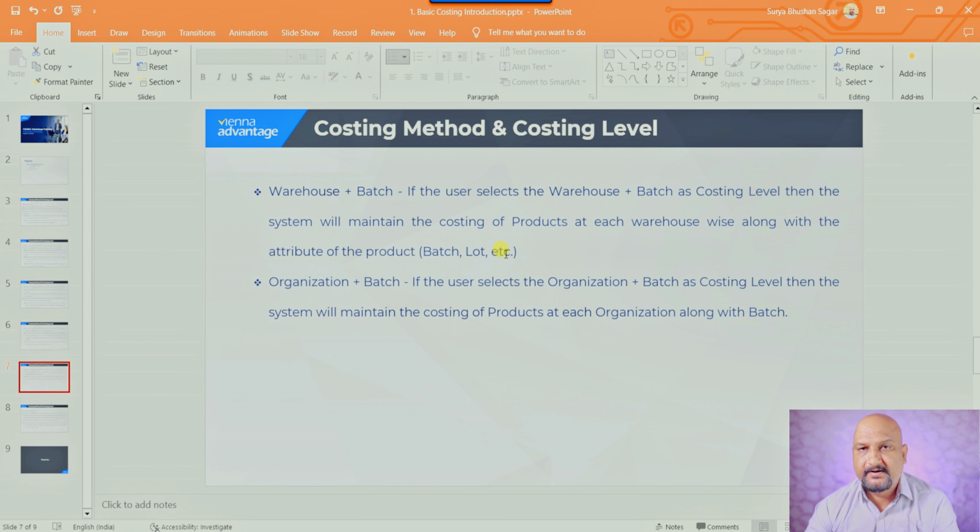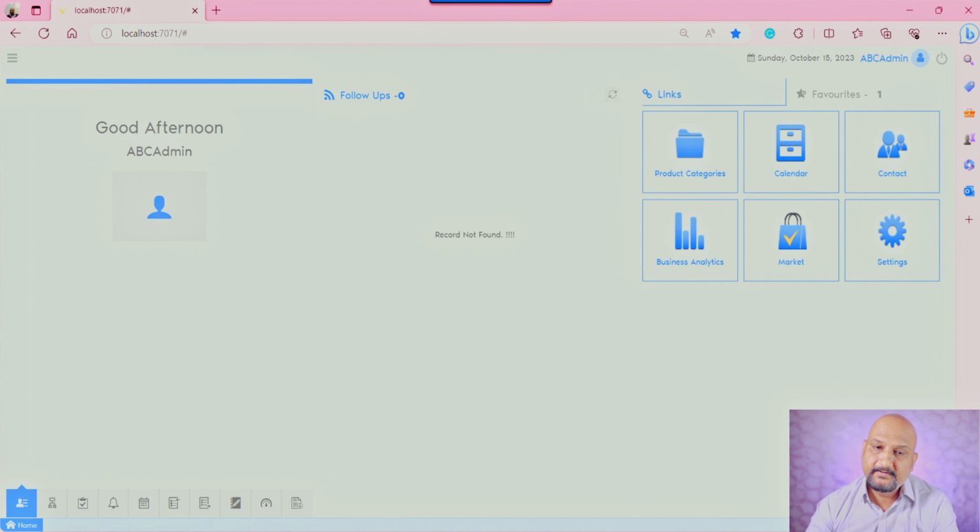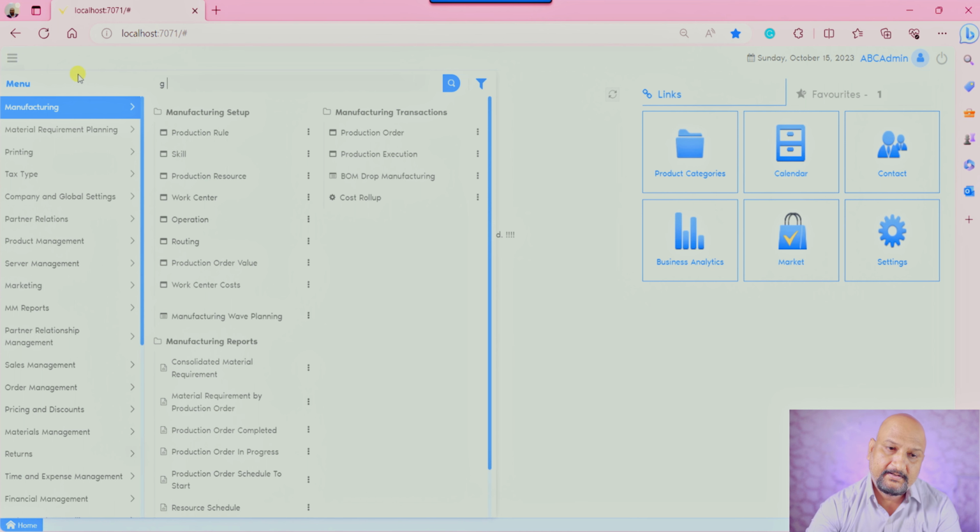Okay, the next important part is where I would be able to configure the costing level. In the VA system, you need not configure the costing level, since the costing level is a drop-down field in which certain values are there by default. So let me open one of the windows, accounting book.